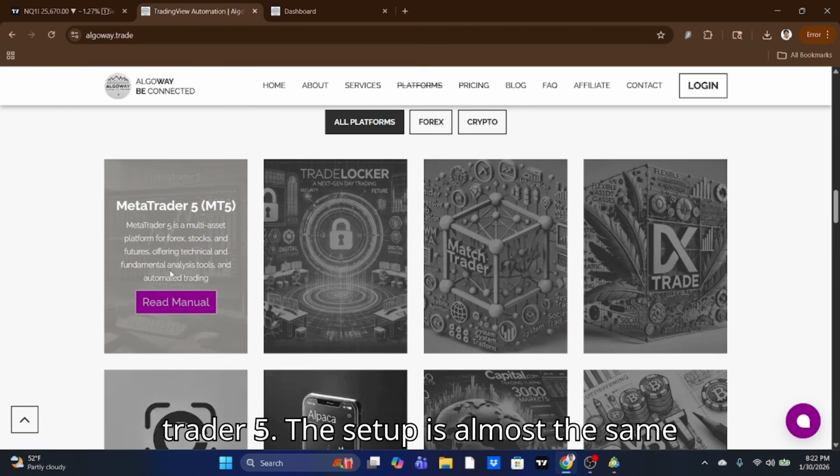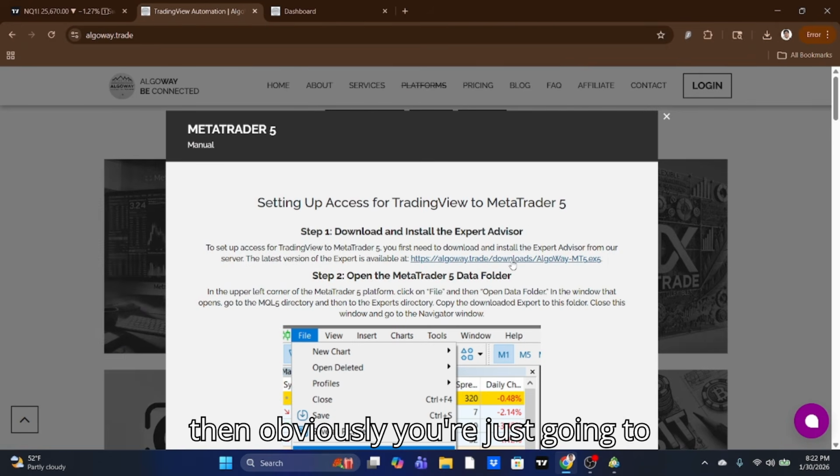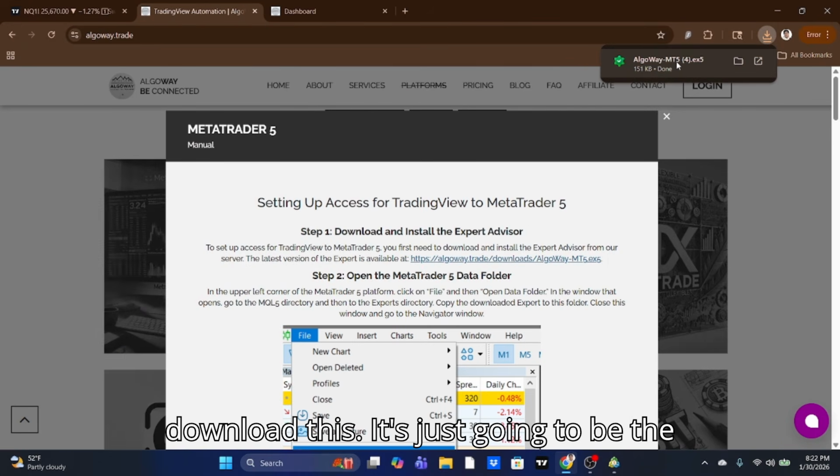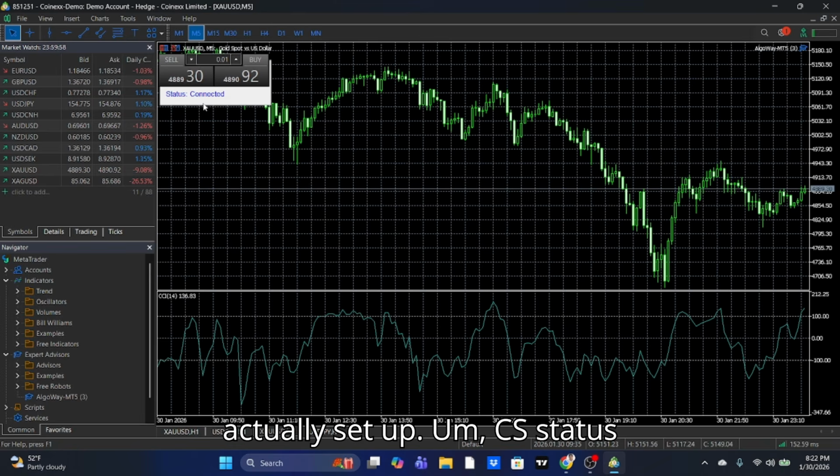The setup is almost the same as Pine Connector. So exact same thing. In MetaTrader 5, you just read the manual, then obviously you just download this. It's going to be the exact same setup. I already have this set up. Status connected, it will not show you the table that you will see on Pine Connector, okay? But as long as it says status connected, that's all that matters.